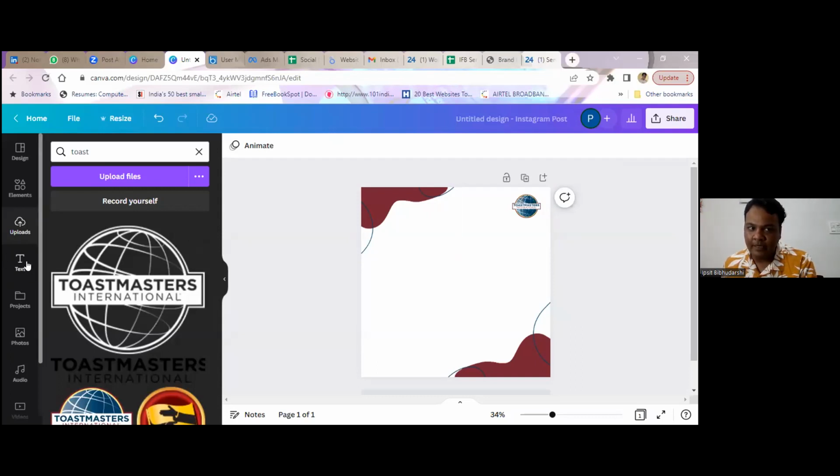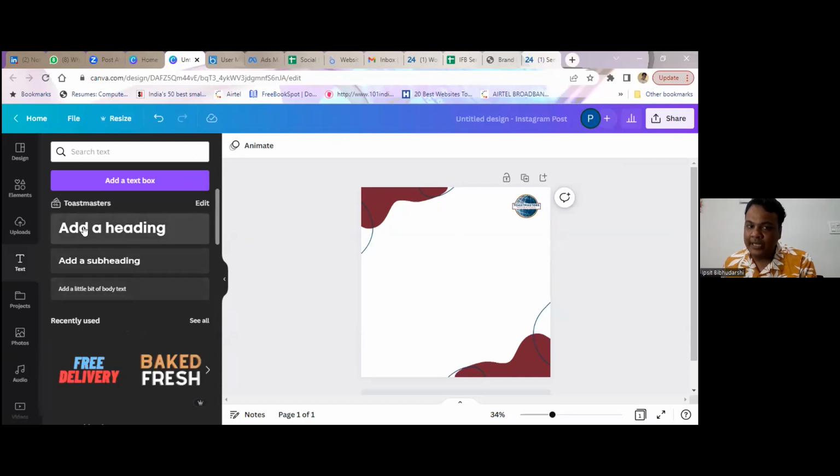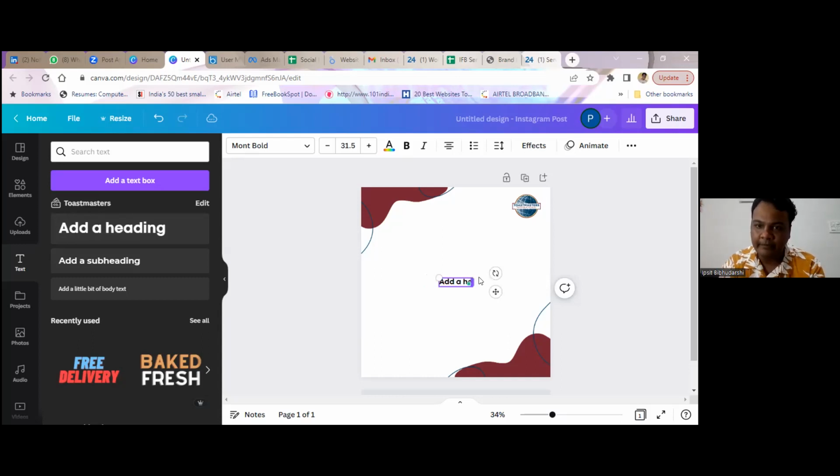If it is visible, it is called text, right? So go to this option, click once. You get these options either to add a heading, a subheading, or a little body of text. It's clear, right? Go to the text and click on any one of these, and you will get an option to add text. Let's go with a heading. Once you click, here it will come, add a heading. You can click here like you do in Microsoft Word. It's very simple, and just type it.